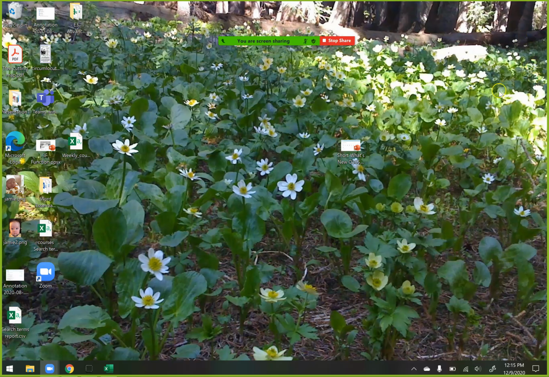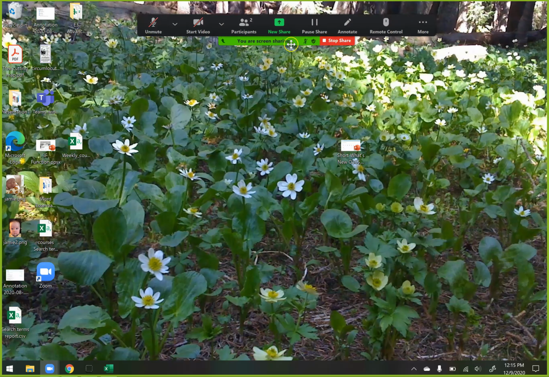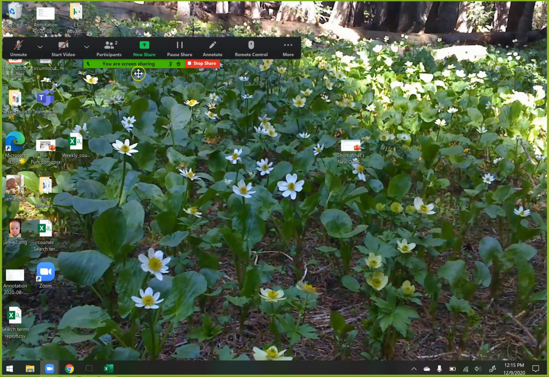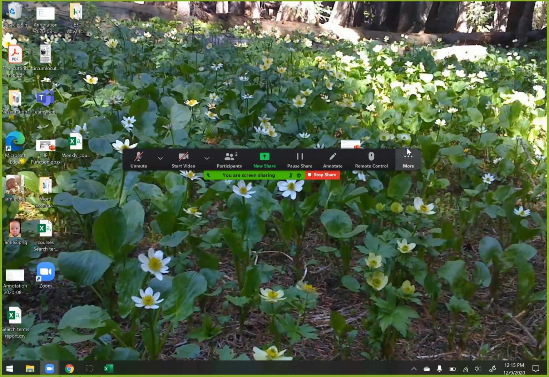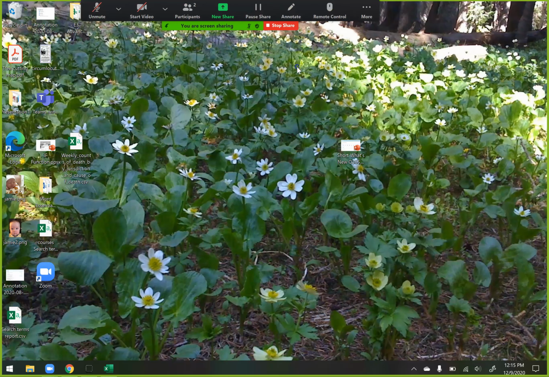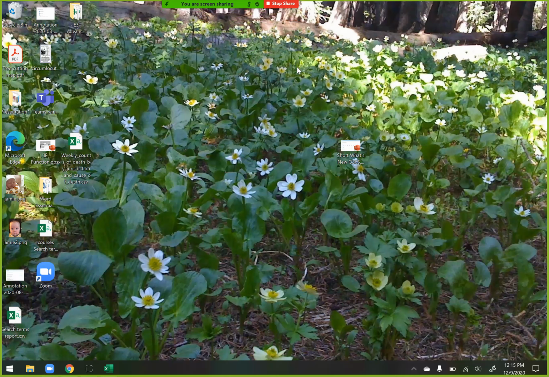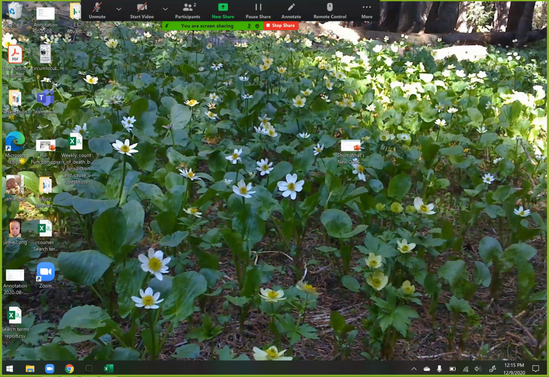You also see at the top of the screen a toolbar that says I'm sharing my screen. I can click on that and drag it, and I can move it. So if it's in my way, all I have to do is click on it and drag, and it'll move. Okay? When I'm not pointing at it, the tools disappear. But if you hover your mouse pointer up where the toolbar is, the tools come back.